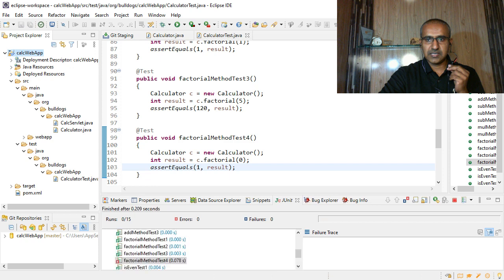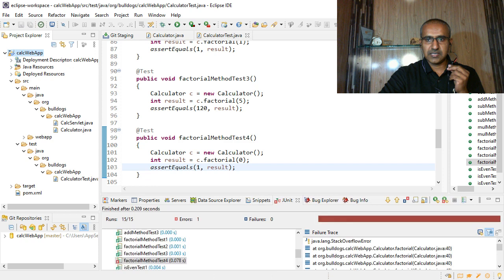Alright, so in this case we got a red line and there is at least one test that failed, so it's factorial test 4. So we passed the value that was 0 and we were expecting a value of 1, but the test didn't work. So let's see what's going on in the source code.